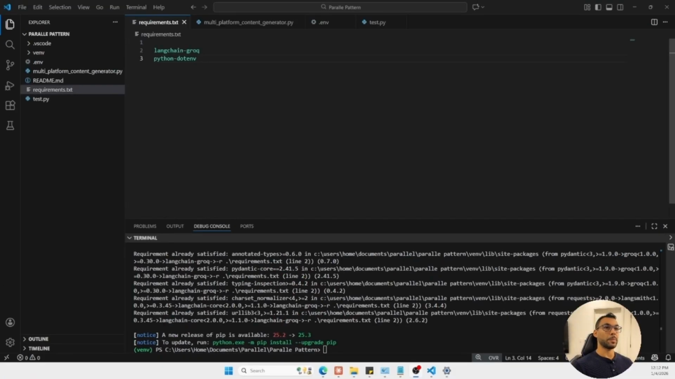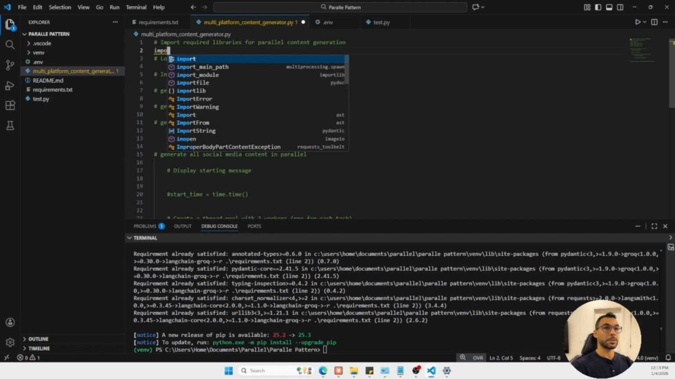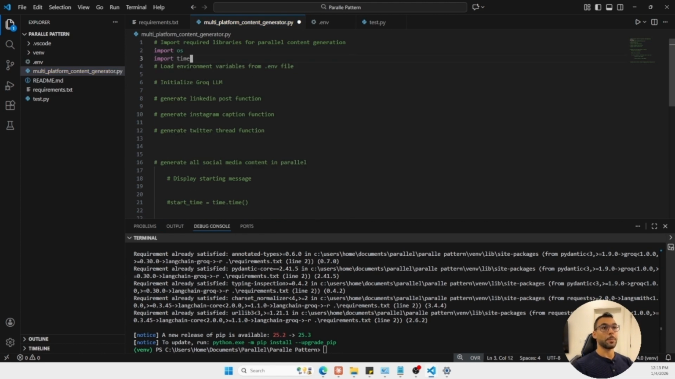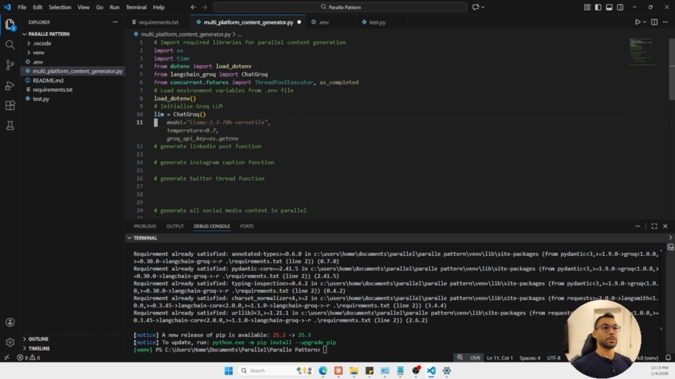Now let's start the Python implementation. As you can see, I already activated my environment and also installed all the requirements. If you don't know how to do it, please watch the previous video. So let's start the implementation. I have a file, multi-platform content generator.py. So let's import os, import time in order to calculate the execution time, dotenv, and Groq. And in this demo, we will need concurrent features, especially ThreadPoolExecutor and as_completed. ThreadPoolExecutor will help us to run all the threads in parallel, and as_completed will collect all the completed threads. So load_dotenv, and initialize our Groq LLM.